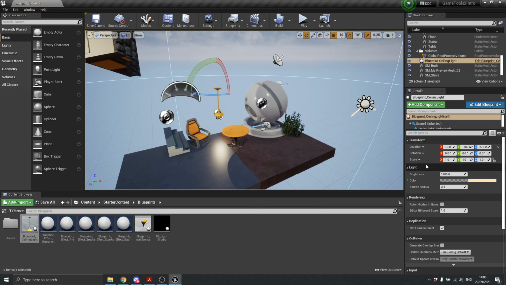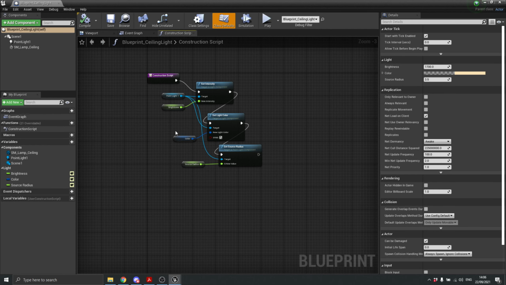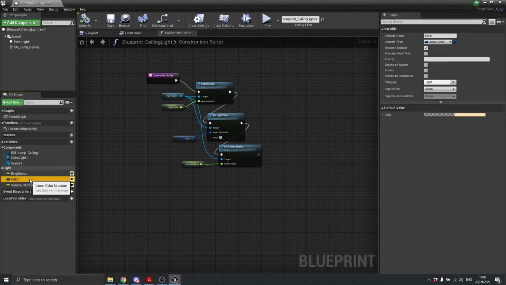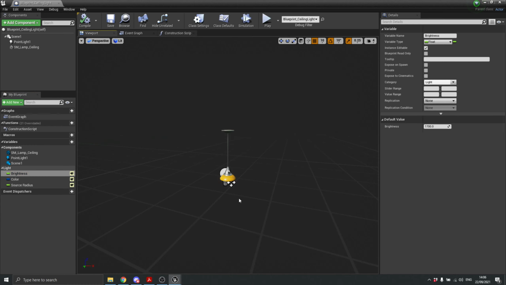Cool. So we have that there. Double click. Sorry, edit blueprint. And so we basically have this here, and we can see we've got controls for brightness, color, and source radius coming from this light. There's also a little viewport inside in blueprints. So blueprints are kind of like prefabs that have their own viewport.